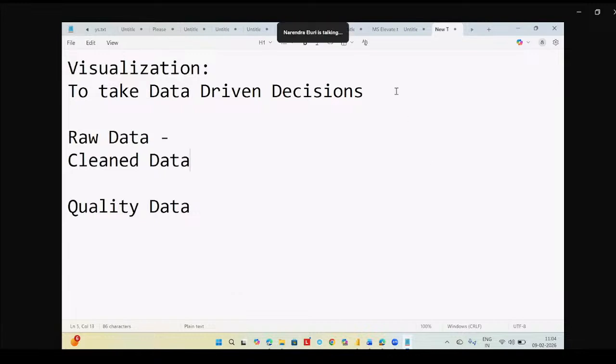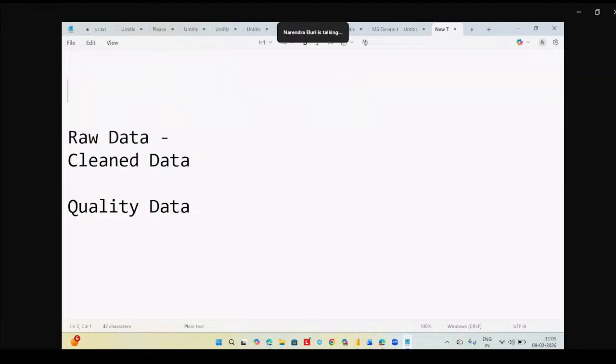Whenever the data is following 6 dimensions, ACC, TUV, just remember these are the 6 dimensions. Any data, whether it is raw data or any other data, wherever it is following these 6 dimensions, then the data is said to be highly qualitative data. So what is the meaning of this first A? Can anyone guess?